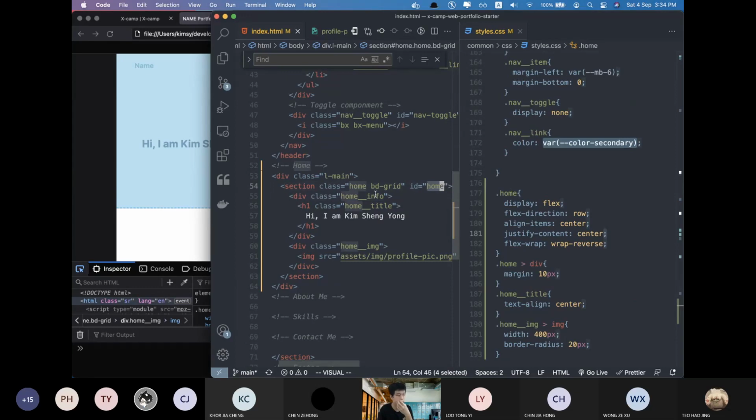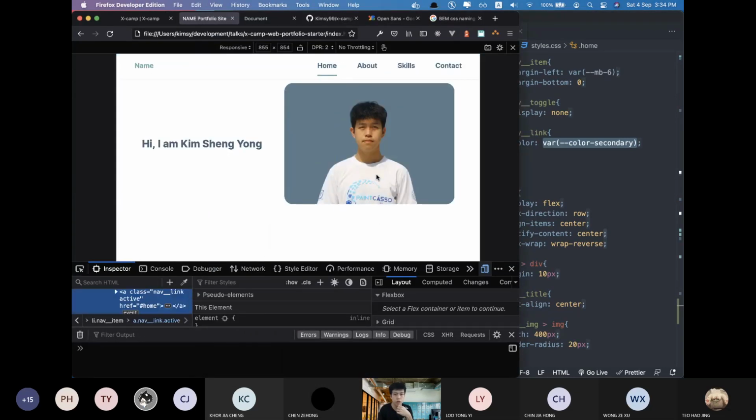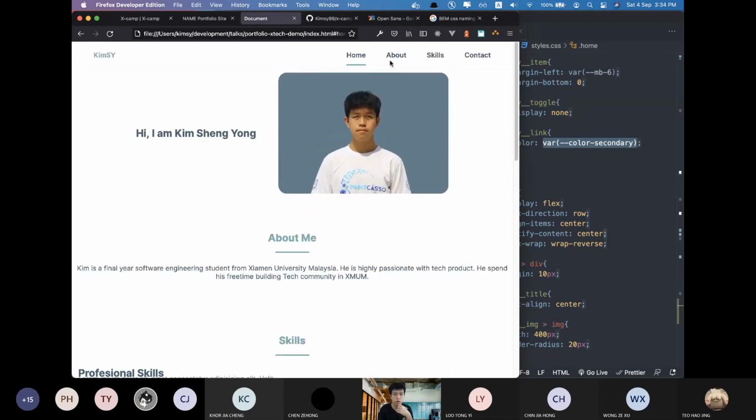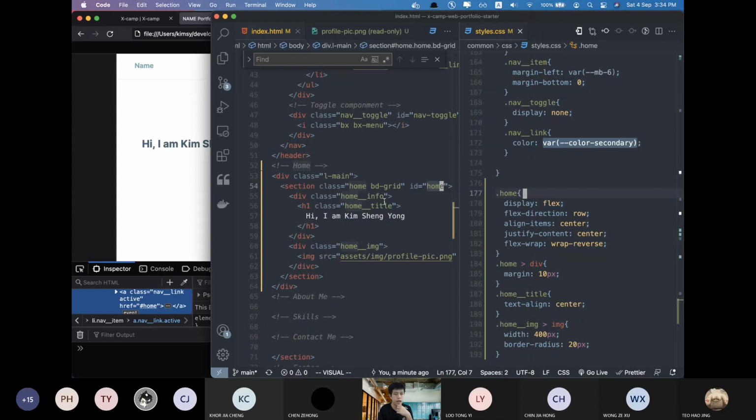And it's the ID of home because we want to have this navigation. When we click on home, it will bring us to home. If you click on other places, it will bring us to other places. Click on about, it will bring us to about, because we are using the A tag.